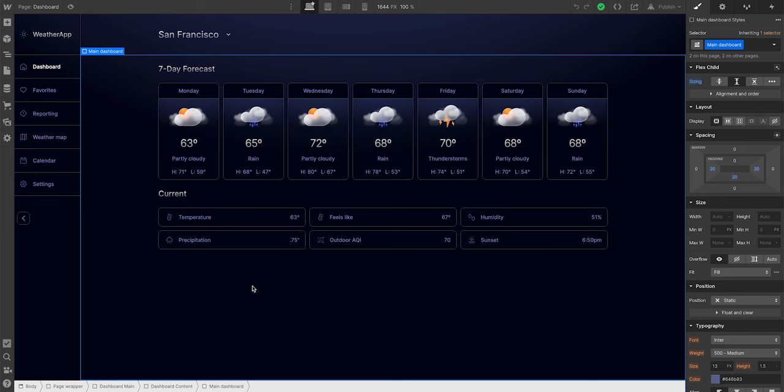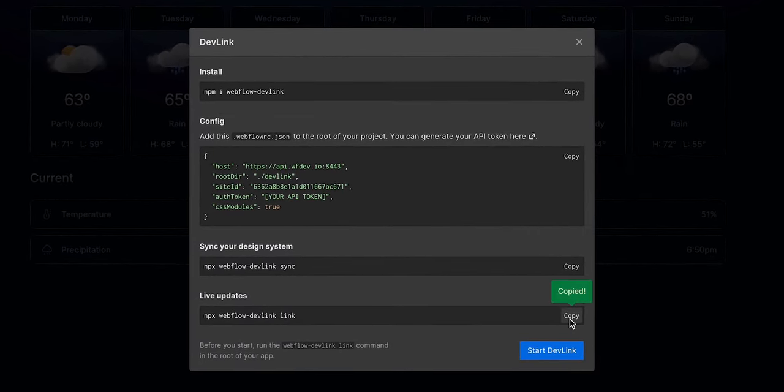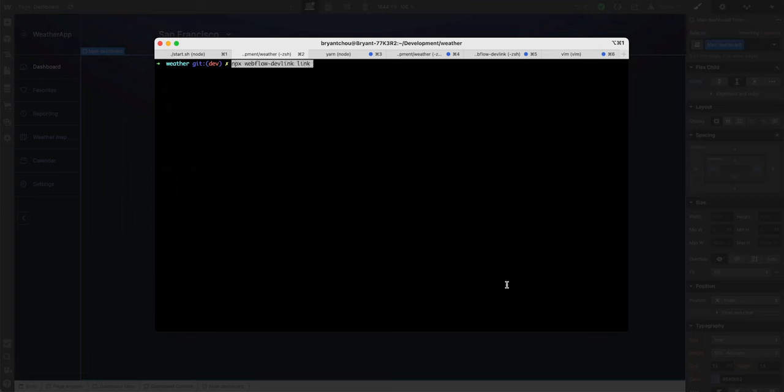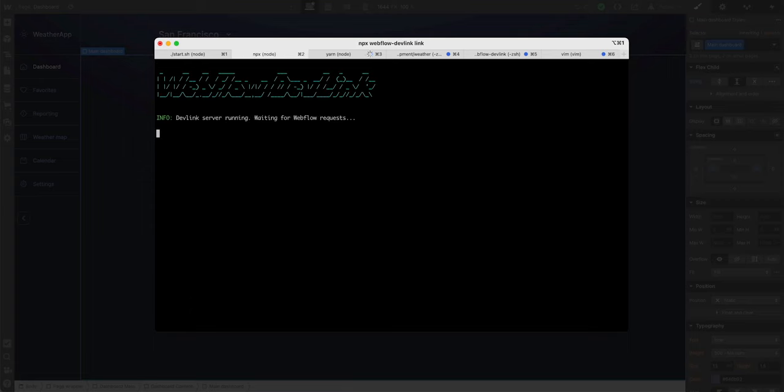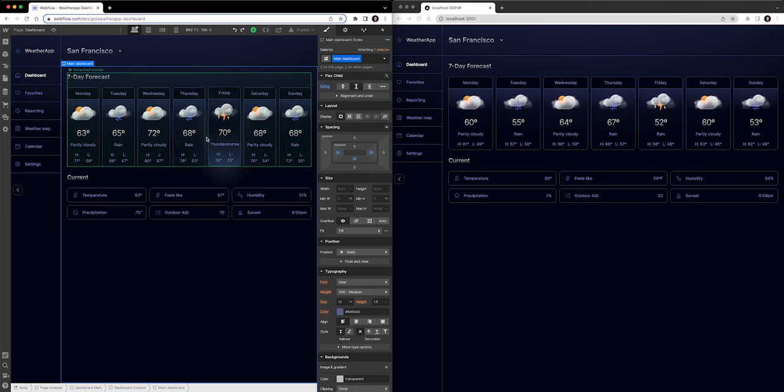Let's say you wanted to play around with the design a little bit. So we've built another feature called link. And let me copy that command and drop it in our terminal. So now let's start making some changes to our design.